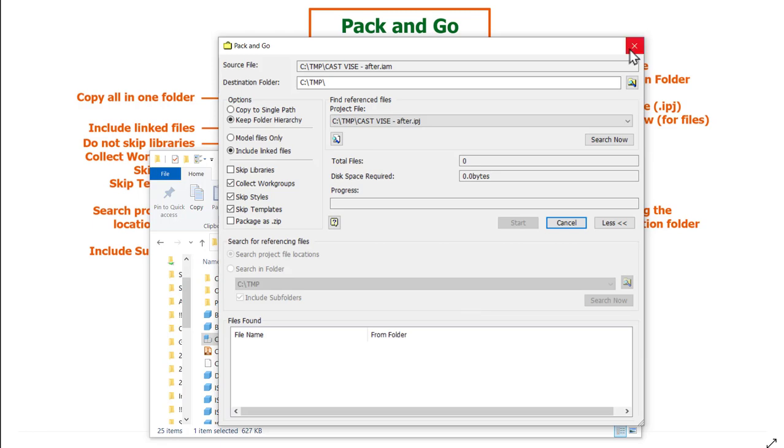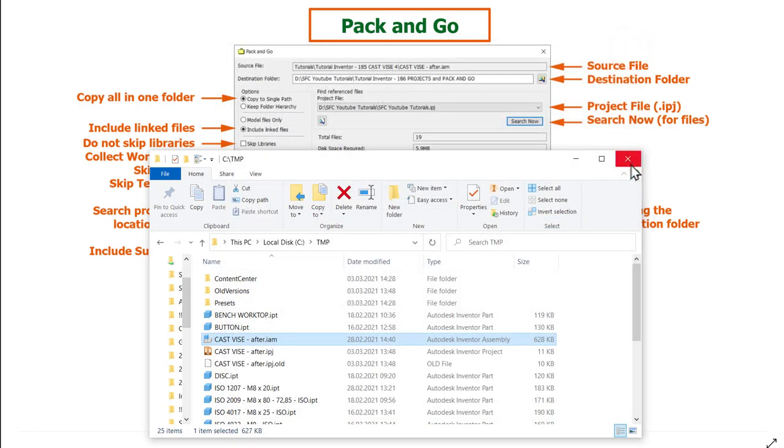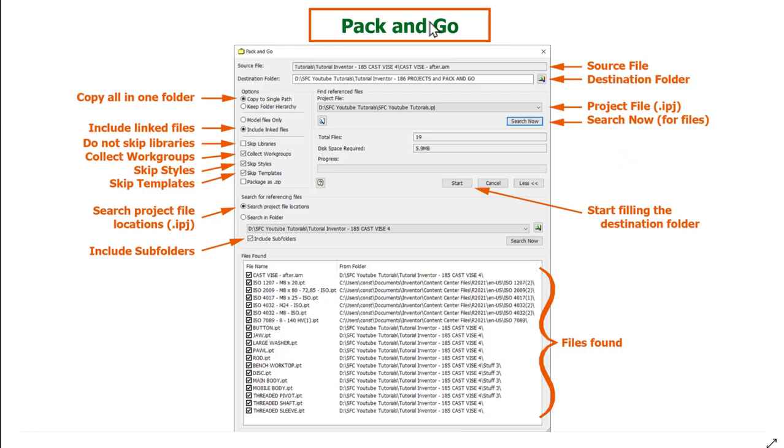My friends, that's all for today. Keep in your attention the procedure pack and go.